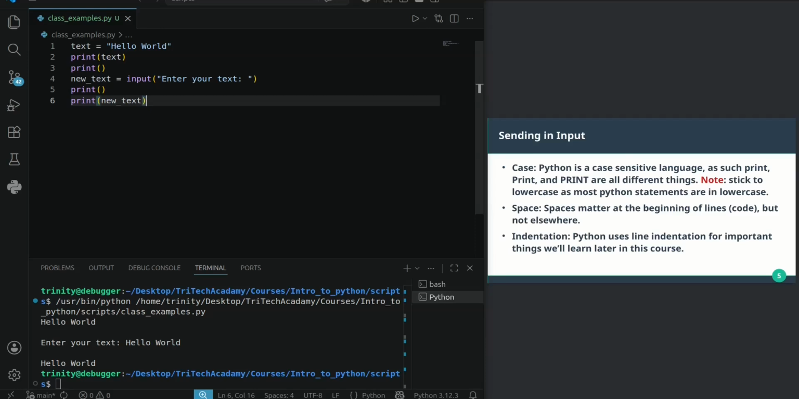Now let's talk about some crucial issues when sending input into the computer. The first thing is casing. Case. We say Python is a case sensitive language. As such, print in lowercase is different from print with a capital or uppercase P, and it's also different from print with all uppercase letters. They are all different.